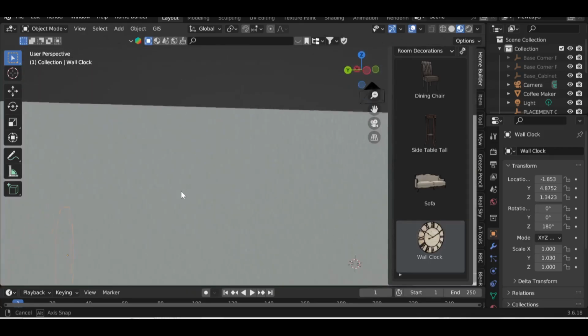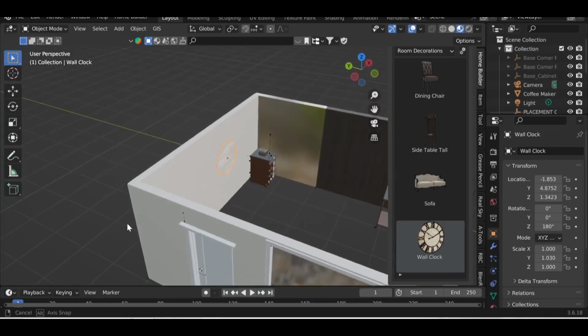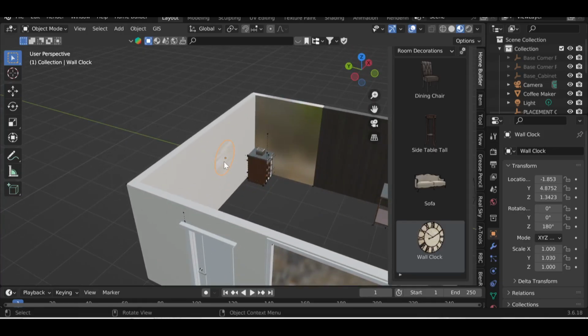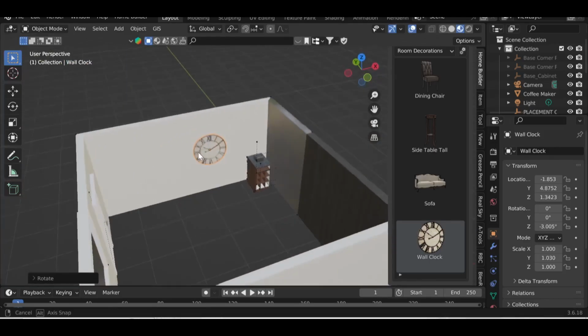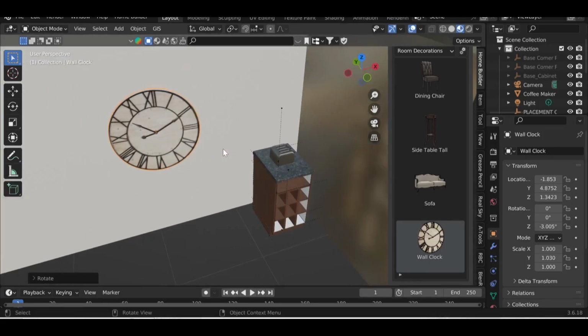I don't really like the look of that clock. I'm not sure if I put it backwards. I might have. And let's see. So we're gonna push R, X, and we're gonna spin it around. And there you go. As you can see, I did put it the wrong way. So there you go. Got a nice little clock there.